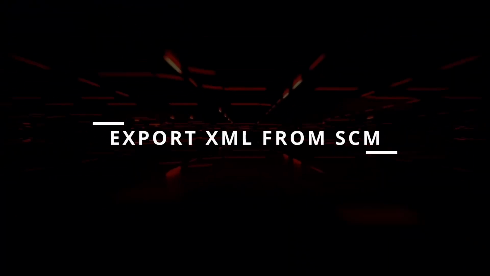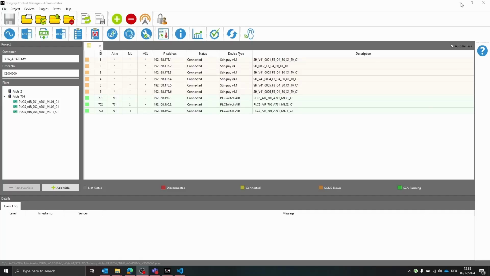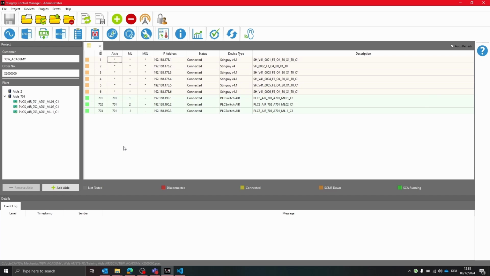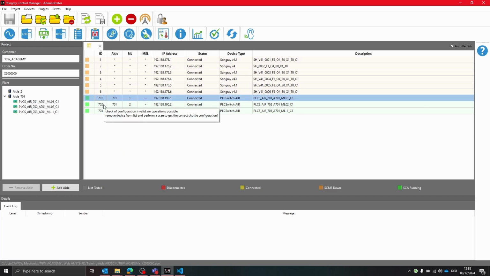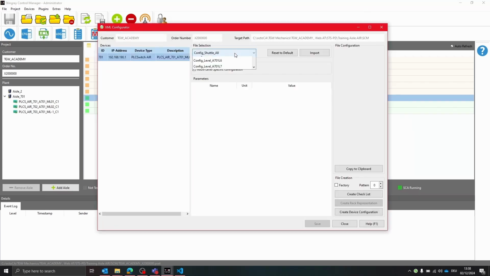In this chapter, we will show you how to export the XML file from SCM. For this, we need the Stingray Control Manager and the project. In our case, the project is already open. First, select the device you need. Now, select the XML Configurator button.